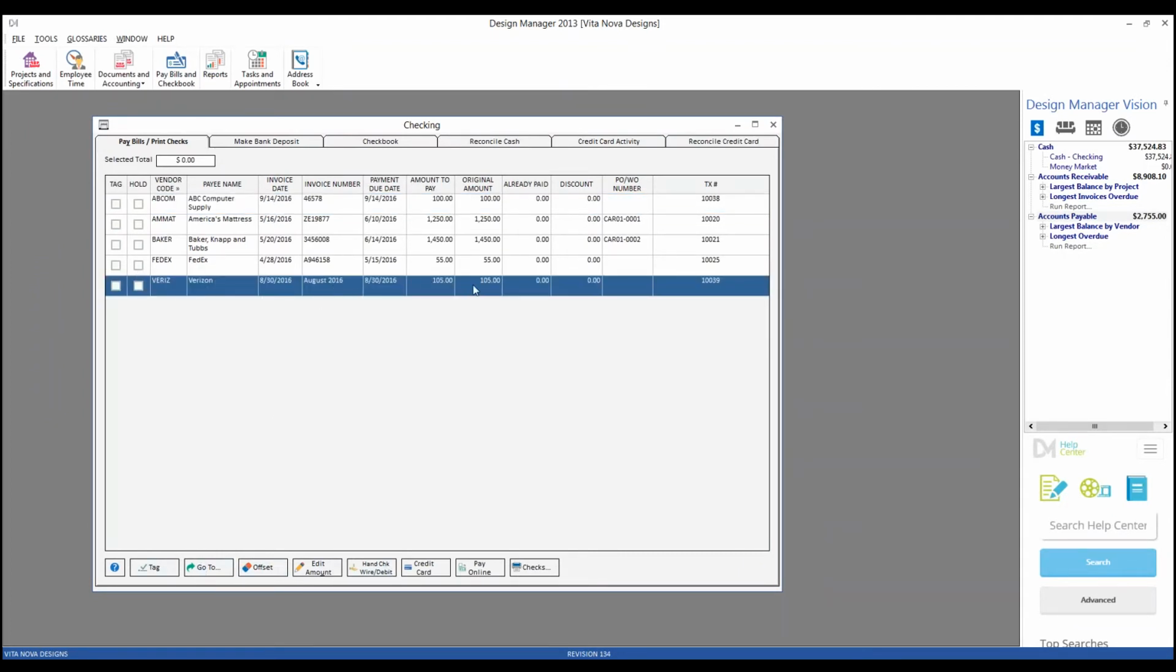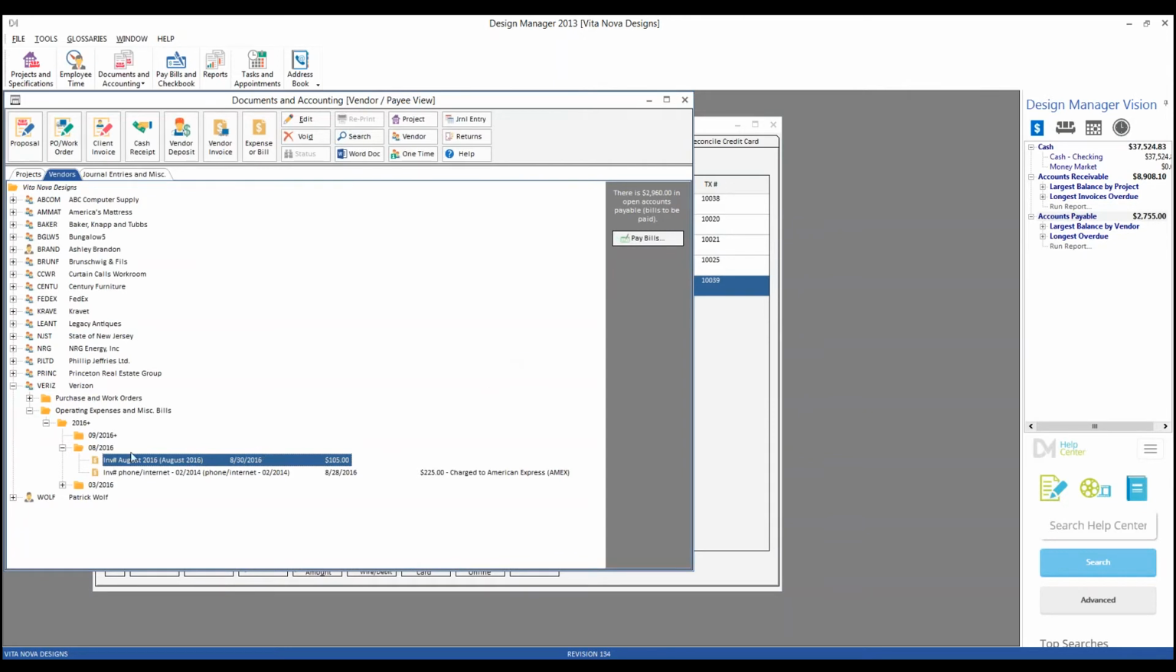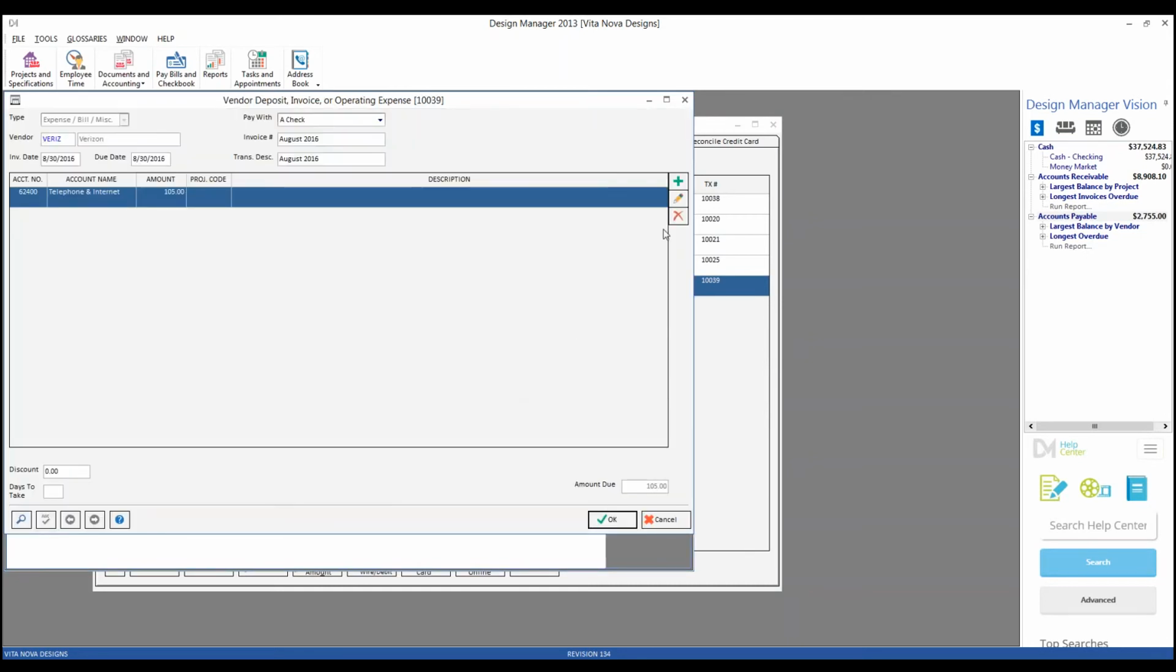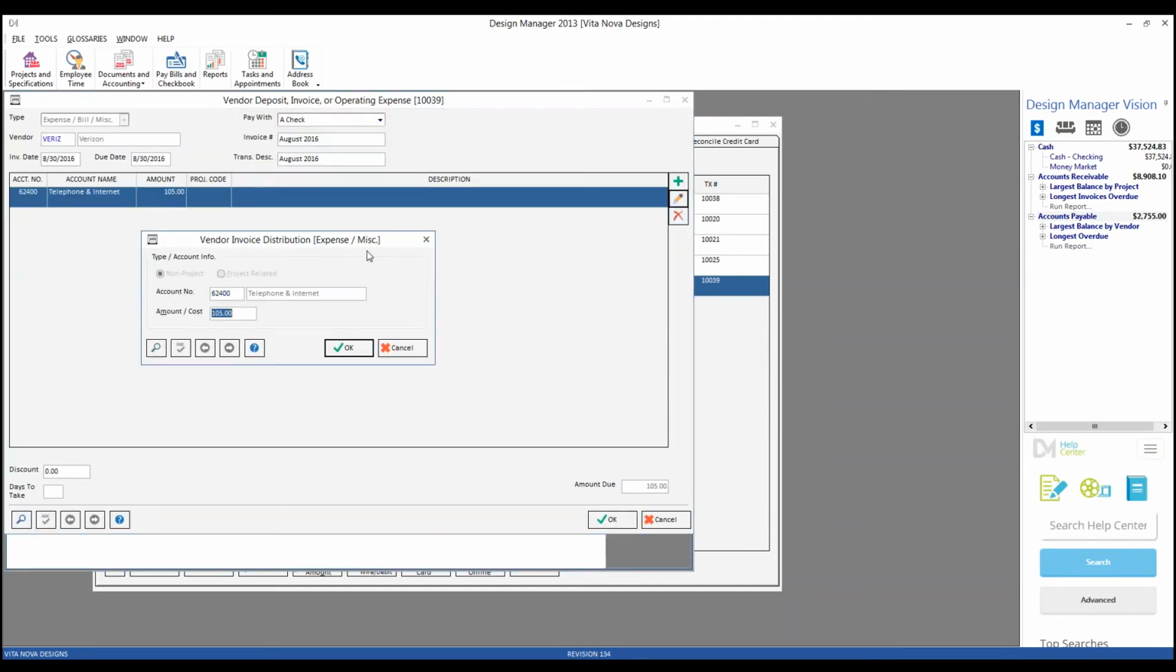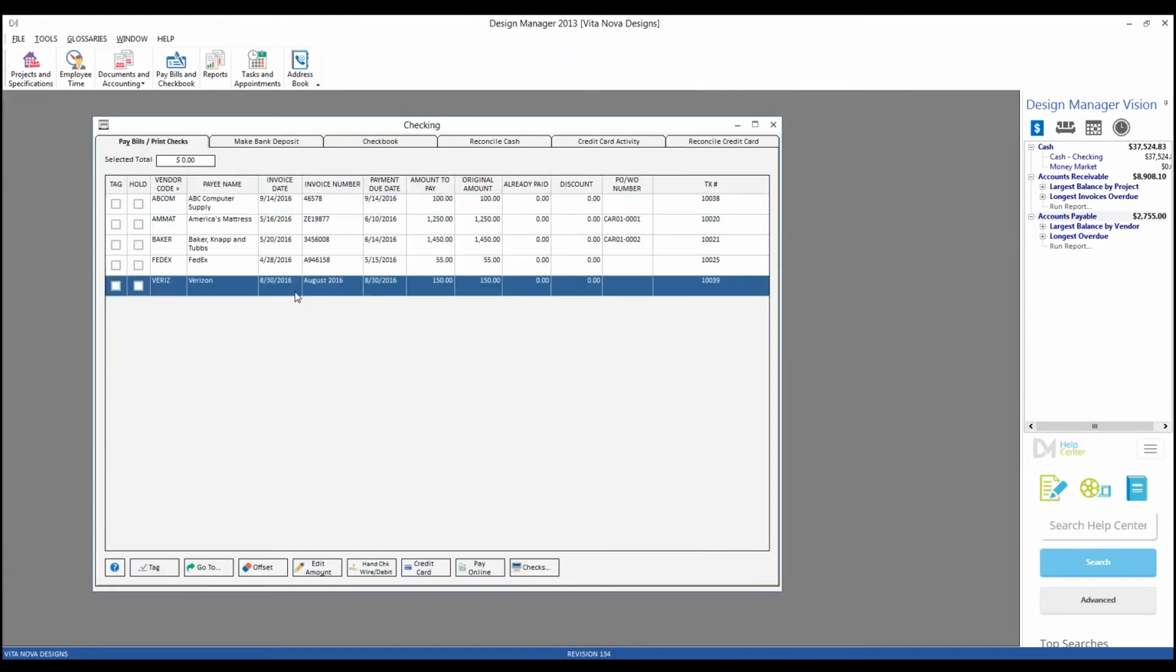So let's imagine the Verizon entry that we just put in, whoops, it wasn't 105, it was supposed to be 150. I could certainly go through my Documents and Accounting window and navigate to Verizon and make my appropriate changes, but right from my checking window, I can use the go-to button and let Design Manager do the work for me. Automatically positions me to my operating expense, and I can just edit and make my change. See, my amount goes up to 150, as is my amount due, and just like that, Design Manager is going to reflect that update back on our checking window. Very quick way to get through the software.